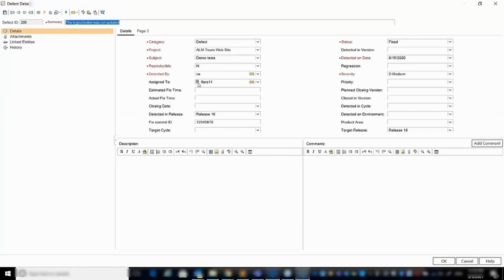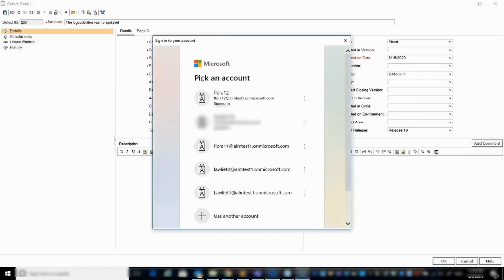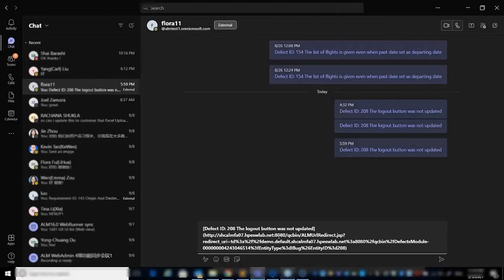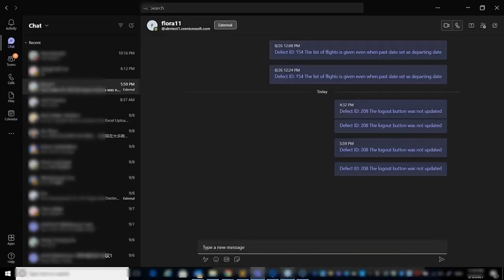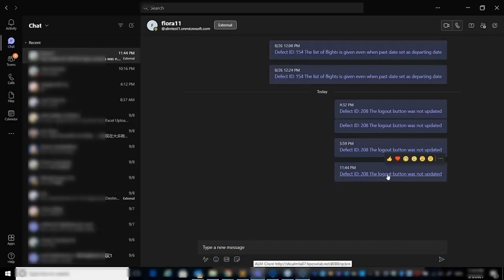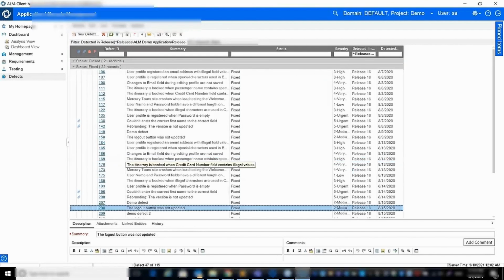When done, you can open any entity details, step on a user field, and click on the icon next to the username. For the first time, you'll be asked to sign in to your Microsoft account. Then, a Teams chat dialog will be launched with the entity URL. Clicking on the entity link will launch ALM QC, highlighting the relevant entity.